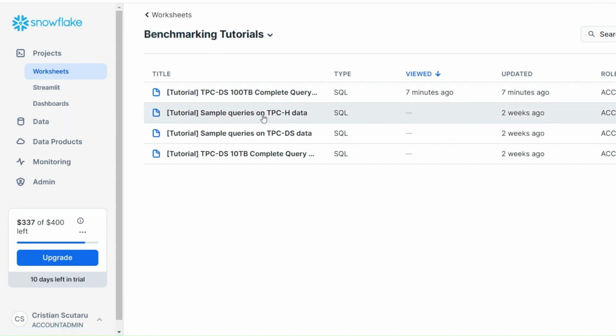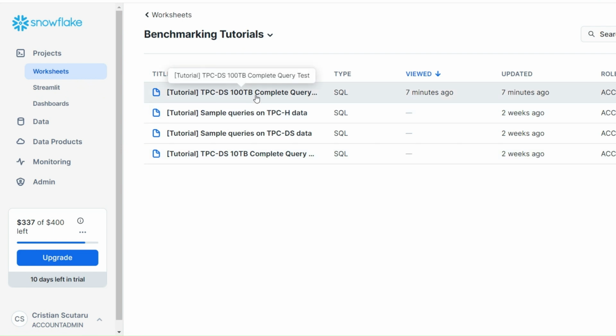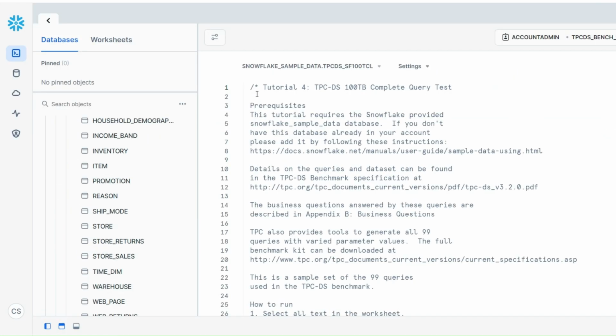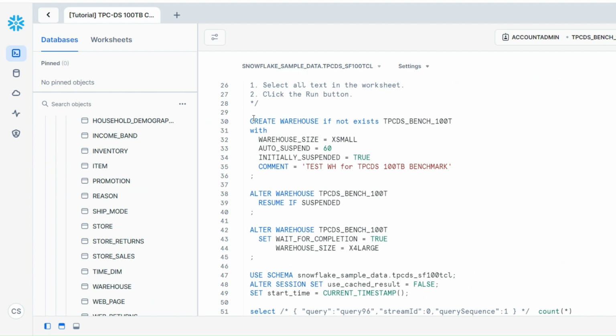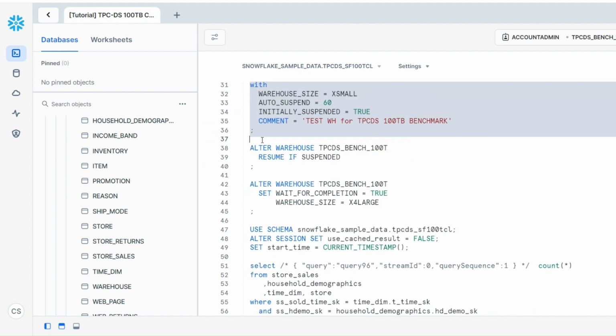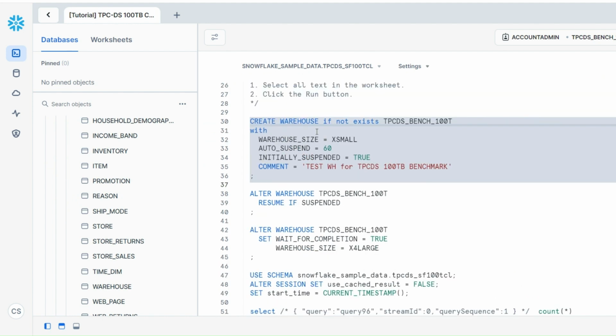This comes already populated with some samples from Snowflake. Let's have a look at this one: TPCDS 100 terabytes, complete query test. Okay, let's keep the comments. And you see, at the beginning, you have a sequence like this one here. Let's have a look at this.